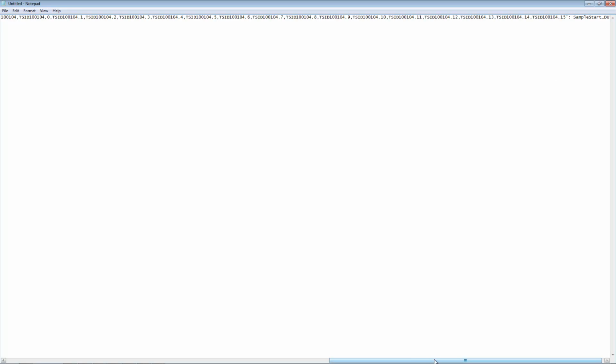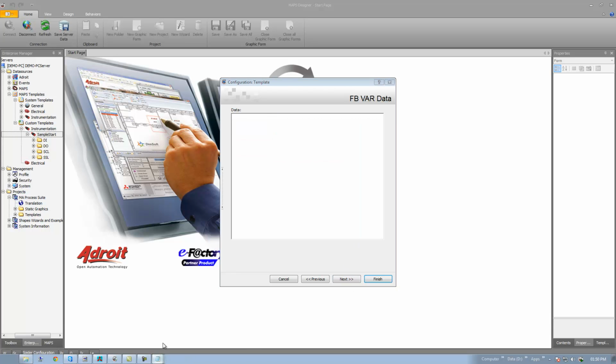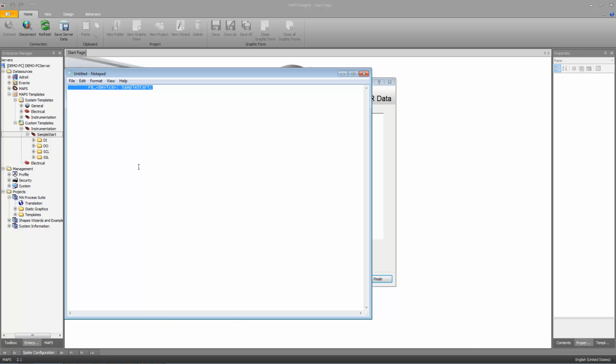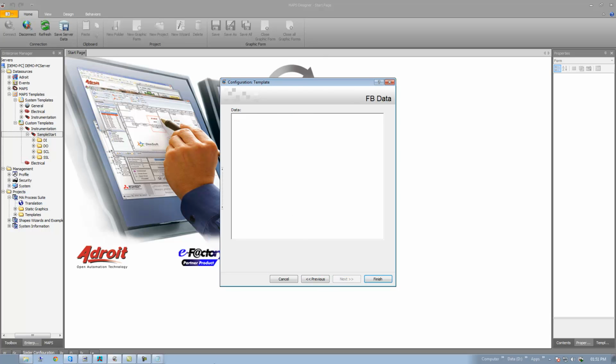And the last one. Okay. So now I can say Control A, copy, and stick that into the global variable data. The next part is my function block variable data that we've already done. And the last is the function block data.